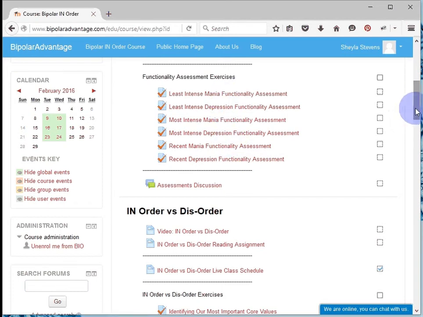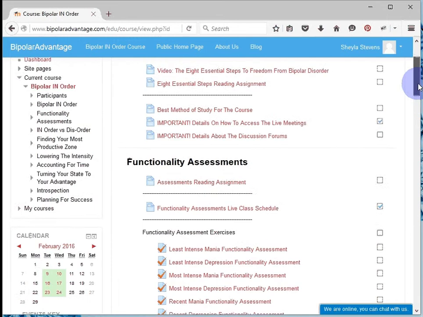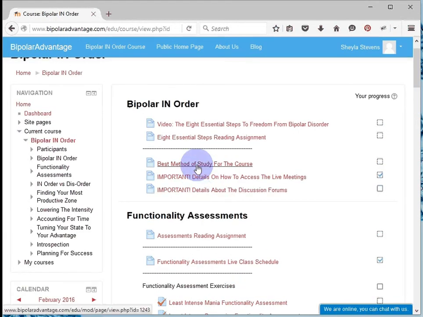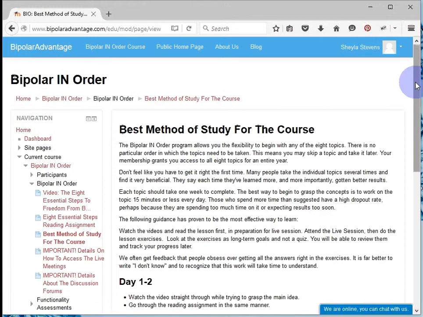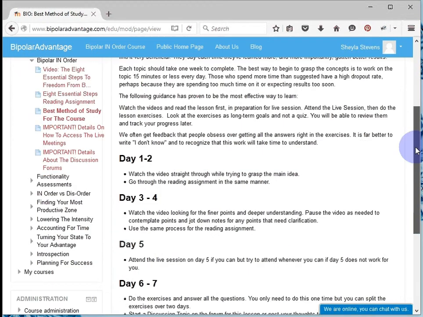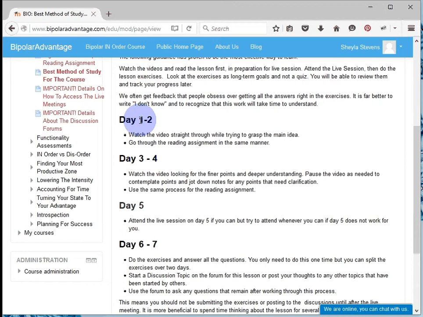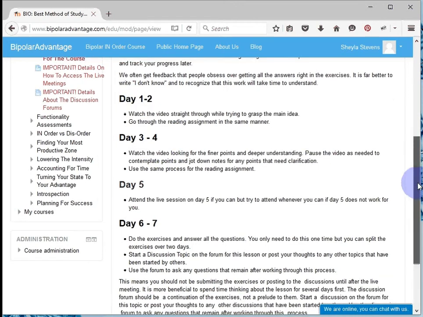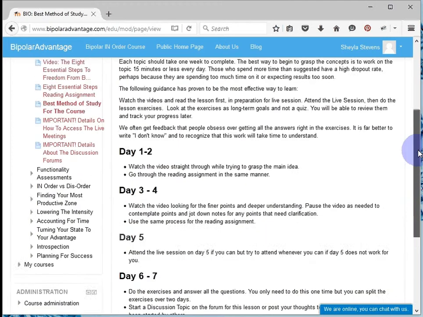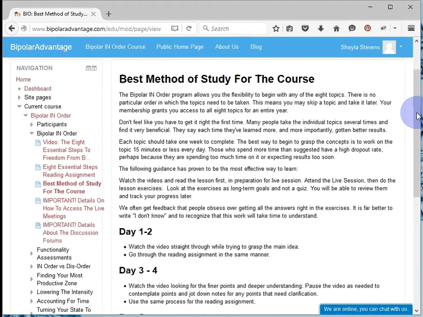So if we go over here, I want to show you first the best method of study for the course. It lays out the instructions on the best method for doing it. It gives you specific day-to-day instructions, and you do want to read this because it's very important that you don't stress about trying to finish it all or making sure that you're answering everything right.